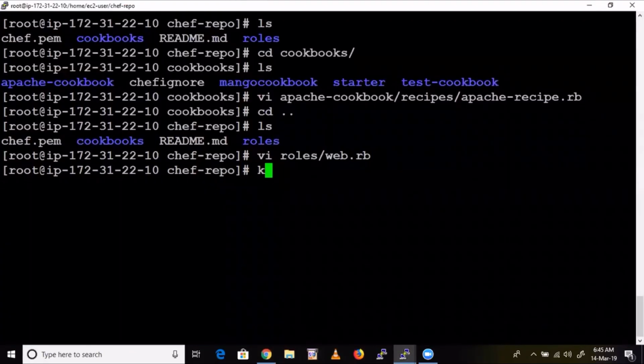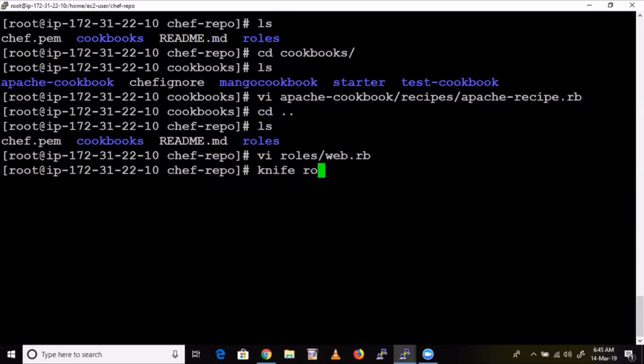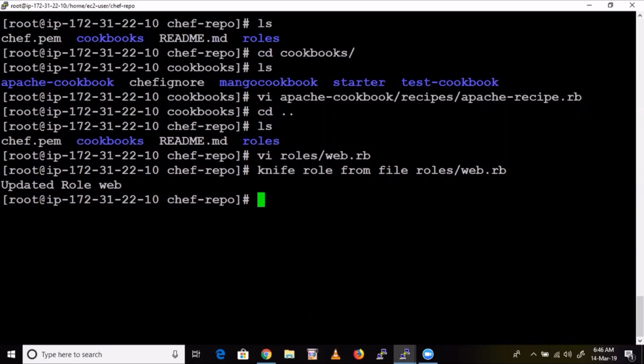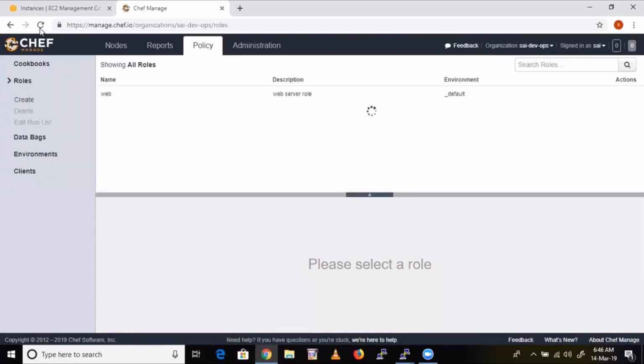The command is knife role from file. Knife role from file. Now, where is that role? That is inside the roles folder. We have the role, right? So give the path. Okay. Knife role from file and give the path. So you are going to attach the web role, web.rb. Enter. Done. Over. Uploaded role. See here. Hit refresh. See here, we have the uploaded role.